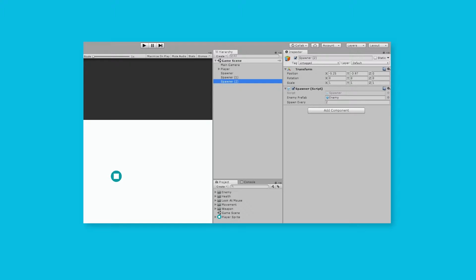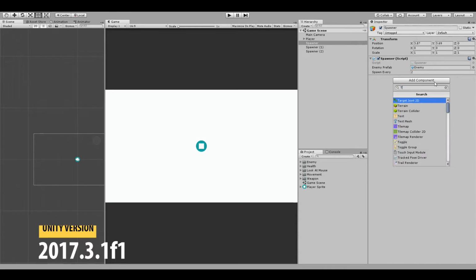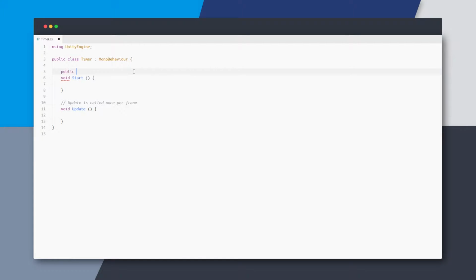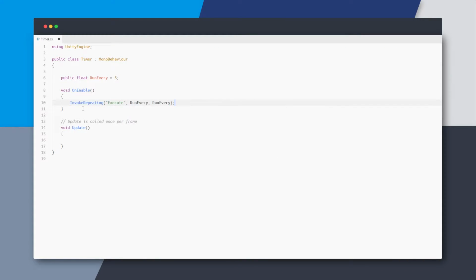For instance, in this project, let's try to break apart a spawner component and create a reusable timer, which could be used on its own. Let's add a script called timer. It needs to run every few seconds, so create a float variable called run every. And on enable, we will use invoke repeating to call a method called execute with our run every variable.